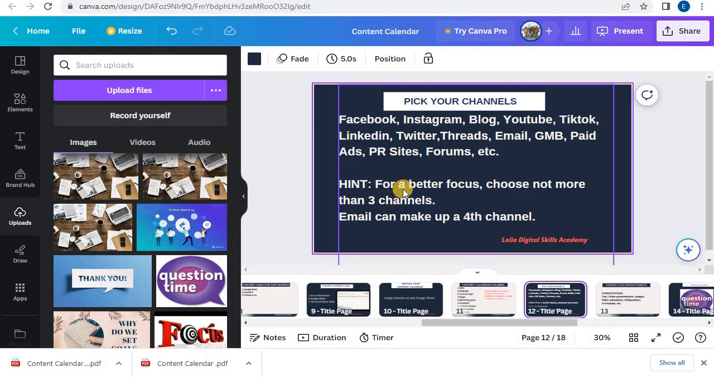Now, the hint I want to give you is for a better focus. Choose not more than 3 channels. You can make up a 4th channel for yourself.